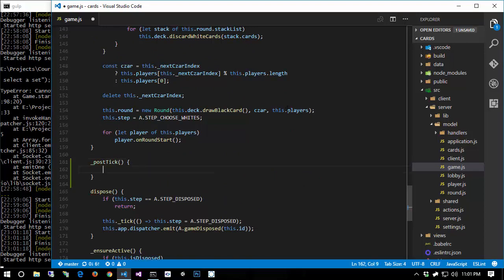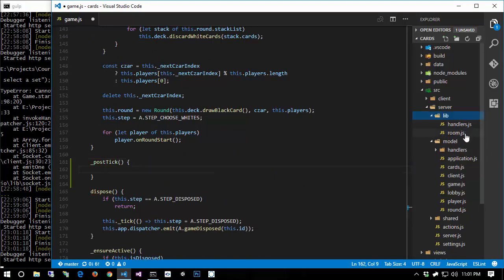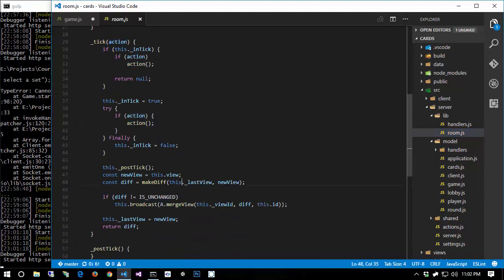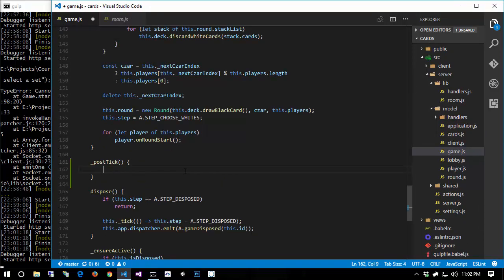Now the post tick function comes from our lib room, which happens after an action is executed, but before a diff is made. So in the post tick function, we can still modify our view, and it'll be picked up by the diff. Now what this function is going to be is basically the state machine of the game. So it's going to see what step we're in, and if the conditions to move to a next step are met.